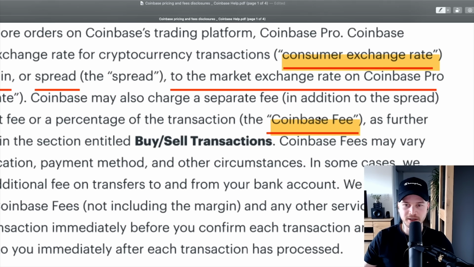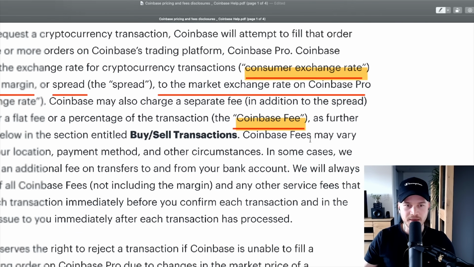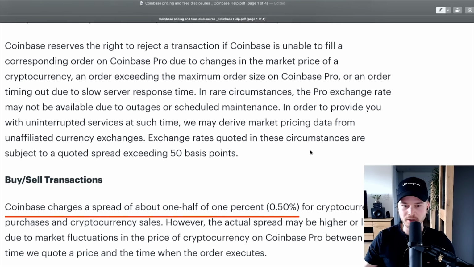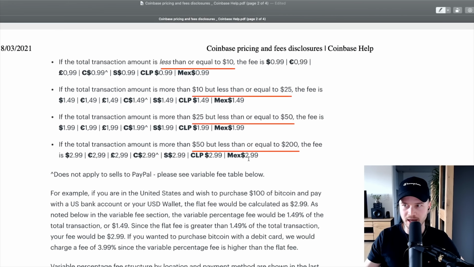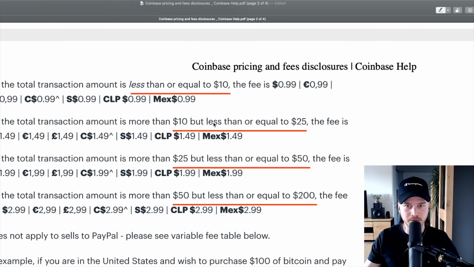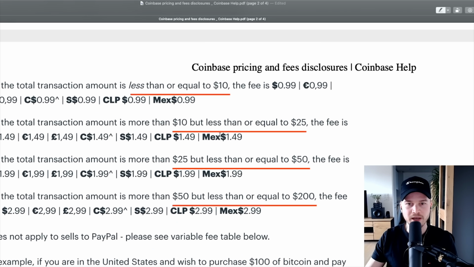And now the second fee is the so-called Coinbase fee. This is a variable fee depending on multiple factors. One of the factors is the amount that you are actually buying or selling. And then it also depends on your region, your product feature, and the payment type. So if you're buying cryptocurrency for $200 or less, then these flat fees might apply depending on your payment method as well. So for up to $10, it's going to be 99 cents. For up to $25, it's going to be $1.49. Up to $50, it's going to be $1.99. And up to $200, it's $2.99.